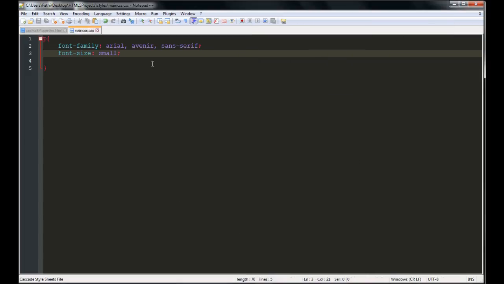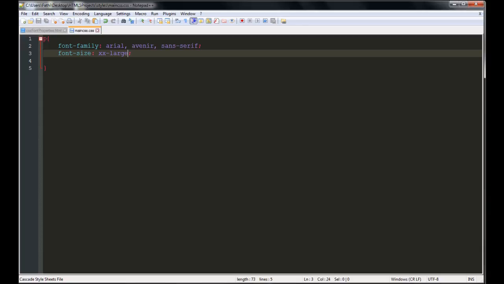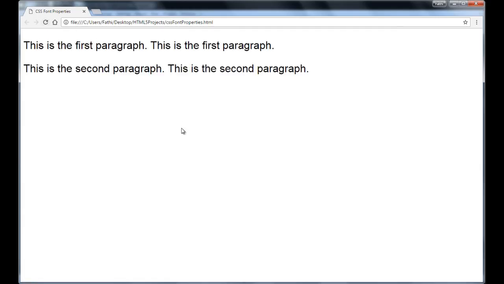We also have extra small, which is X small, and we also have XX small. That's one way to set the font size. We can also use large and extra large, X large, and we can also use XX large. Let's press Ctrl S, go back here, and refresh, and there it is.